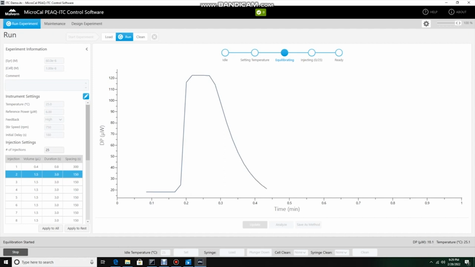start giving the injections. The first injection will start after the 180 seconds initial delay after equilibrating, and after that the consecutive injections will follow till 25 injections are completed. After 25 injections are completed, it will show ready, it will become blue, and our experiment will be done. So after the experiment is done, we will move to the analysis software of our experiment.